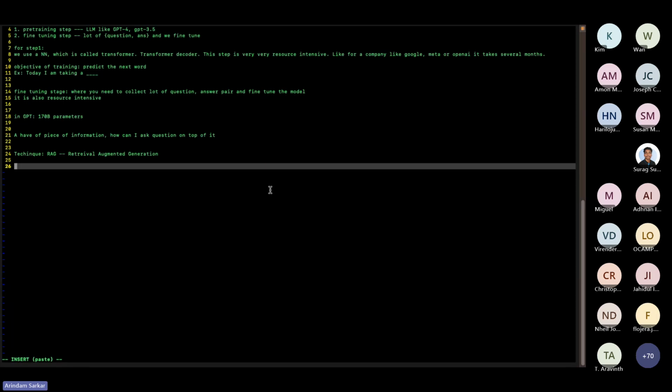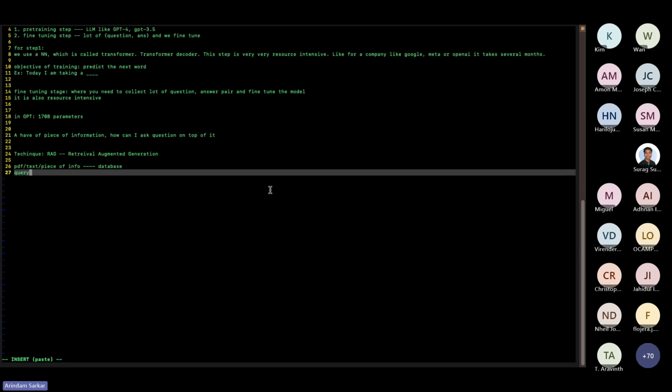So you have a piece of information, right? Let's say you have a piece of information in PDF, text, or any other form. What you can do is store that in a database. Let me just call it a database, right? So if you can store that information in a database, and let's say you ask a query, and that query goes to this database, and this is able to give you the most relevant information, we will see all this in action.